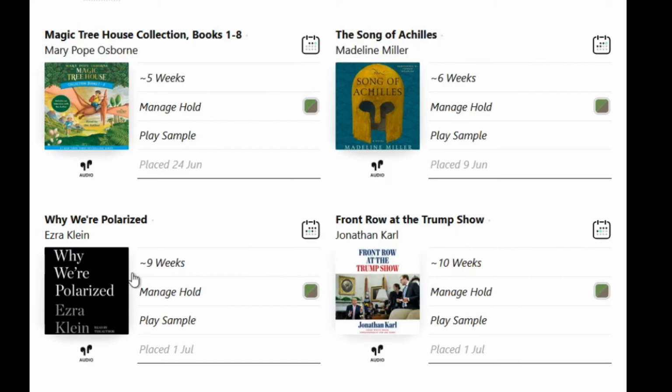Okay, let's look at the holds. I have some holds here, and we can see about how long we might expect them to take. See these little calendars? They'll give you a very abstract indication of where you are in line and how long you might expect to wait. They'll also give you about a waiting time in weeks that you can expect.